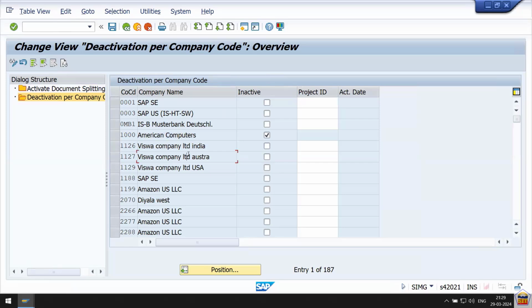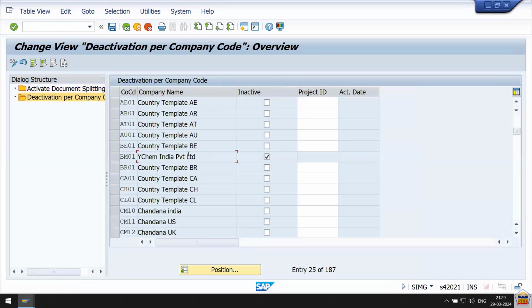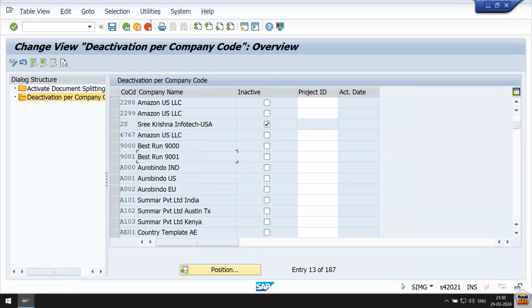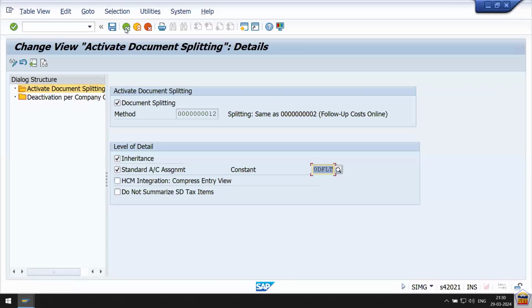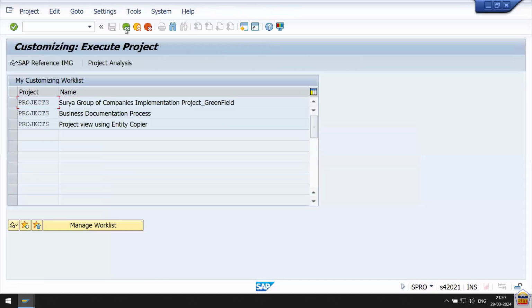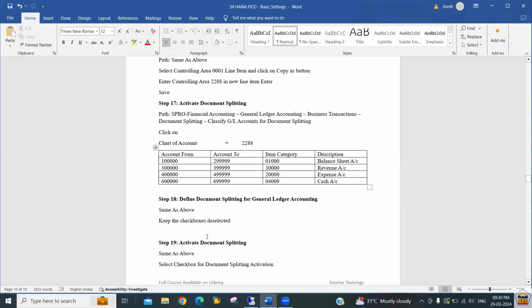And wherever you can see the checkbox is deselected. So for all these company codes, document splitting will be activated. For the activation of document splitting, this checkbox should be selected, and for the level of detail, this inheritance checkbox should be selected. Then we can come out of here, and the steps related to document splitting are completed.